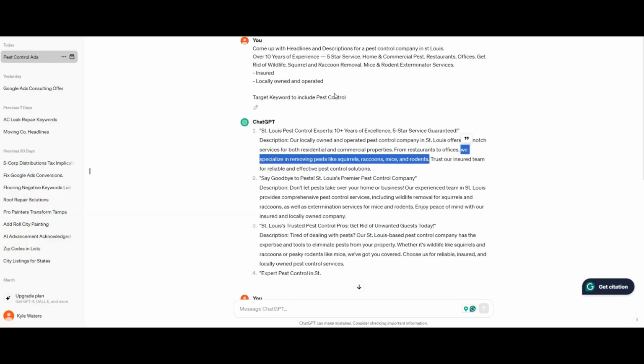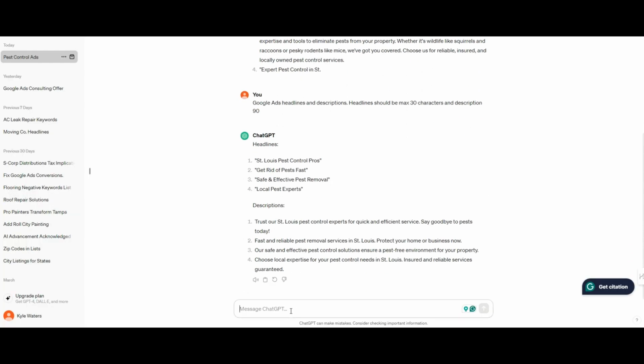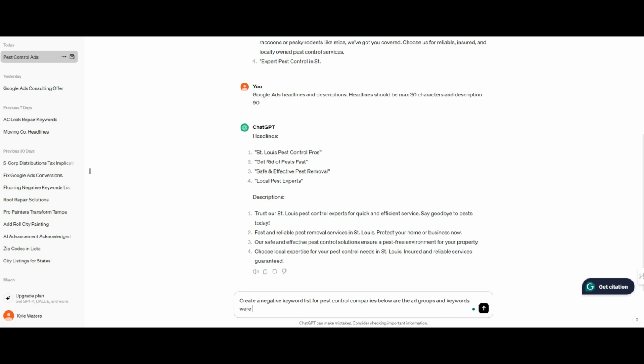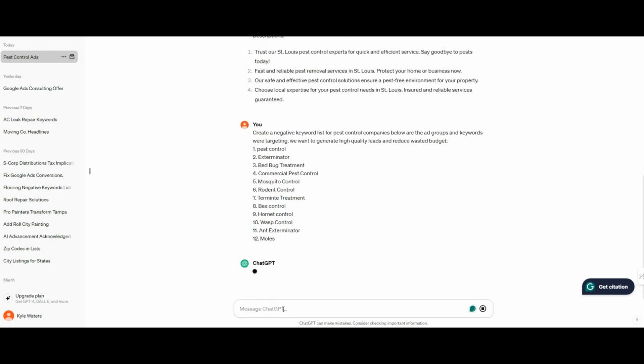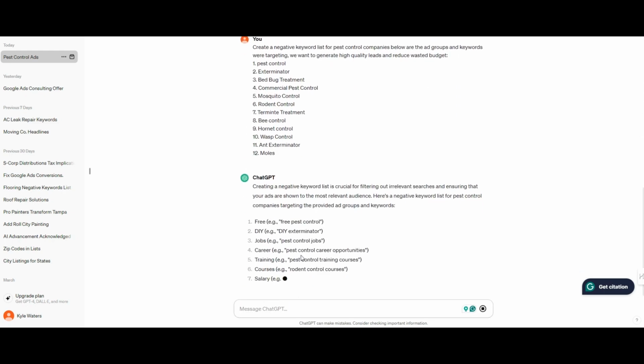So, but let's go back to ChatGPT, scroll down, and we'll say, create a negative keyword list for pest control companies. Below are the ad groups and keywords we're targeting. Create this. Let's see. We want to generate high quality leads and reduce wasted budget. Now this will give you some keywords. It'll give you some that you might not ever be found for, but also good keywords that you could be found for. So free.